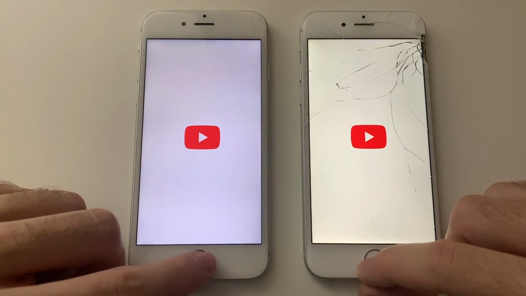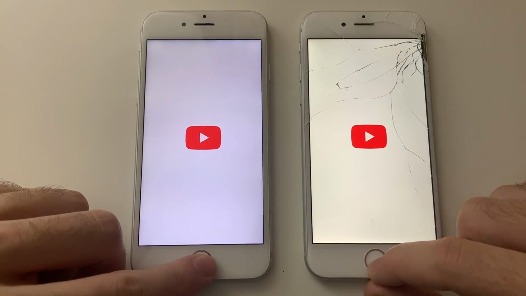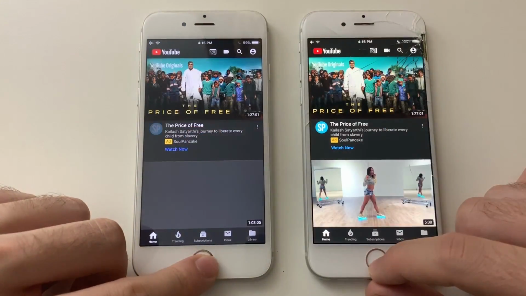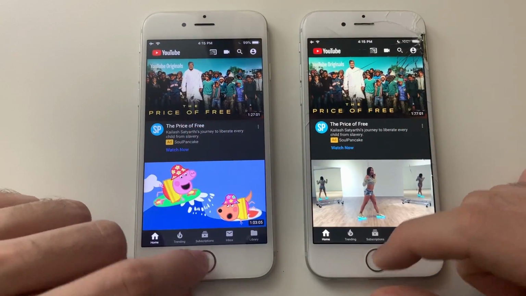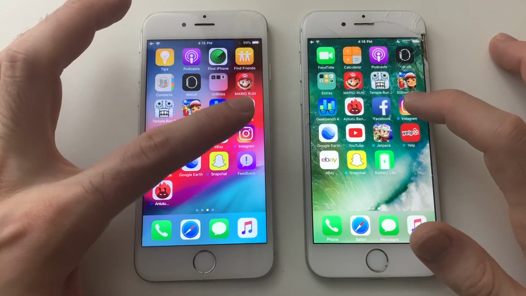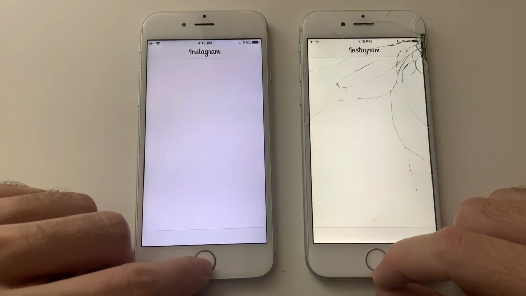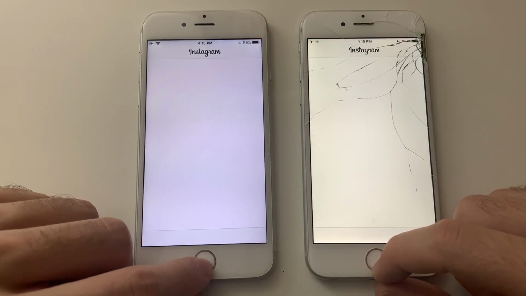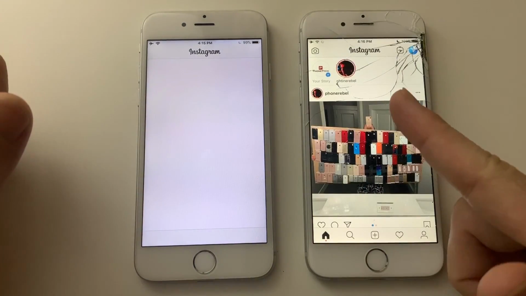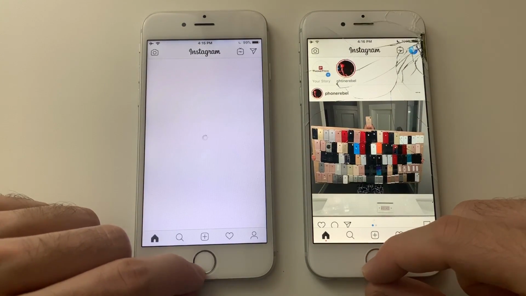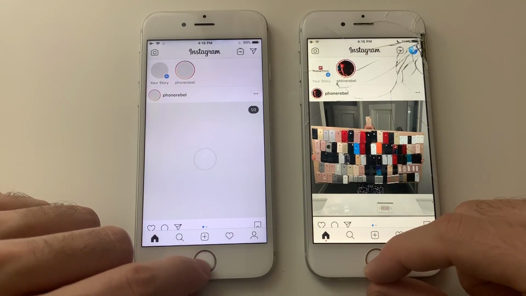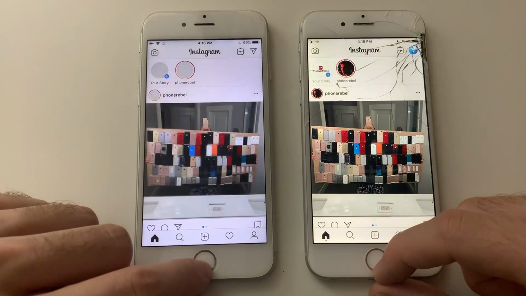YouTube. iOS 10 did load faster, the content at least. Going for Instagram. And the lead goes to iOS 10 again. Wow, iOS 12 is taking some time. Both phones are connected to the same network, just saying.